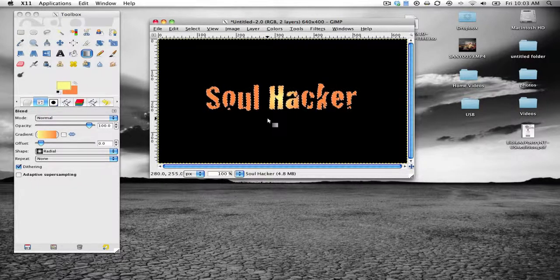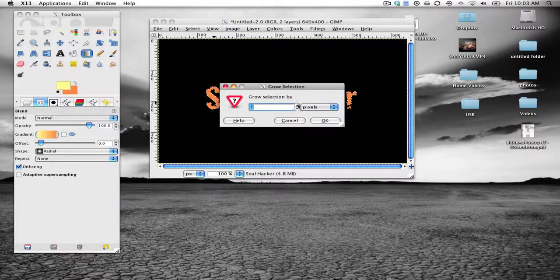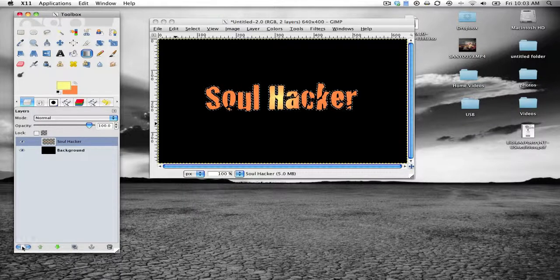And what I always like to do is grow this. So I'm going to select Grow, and let's do 3 pixels. OK. And then we will go to Layers, Create New Layer, OK, and we'll actually bump that down one.